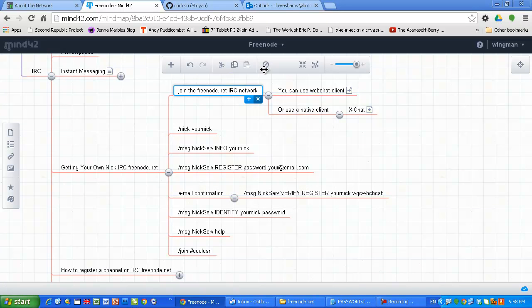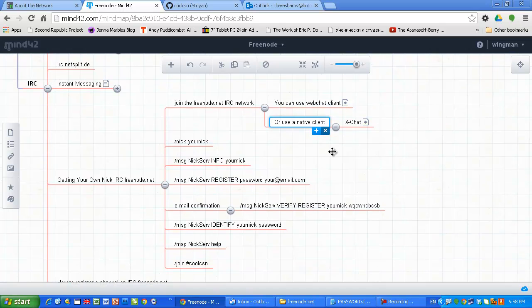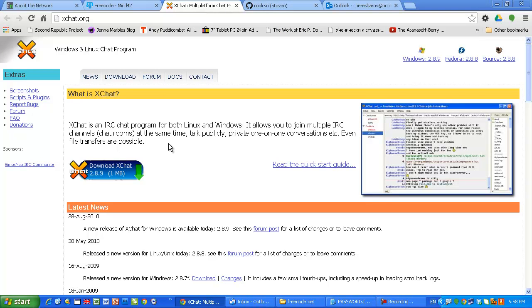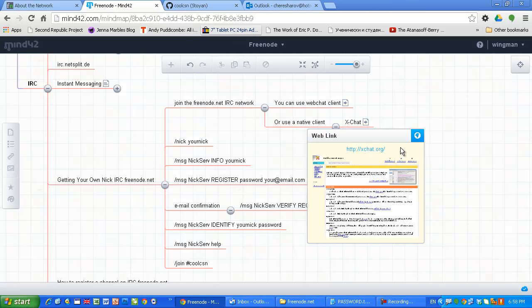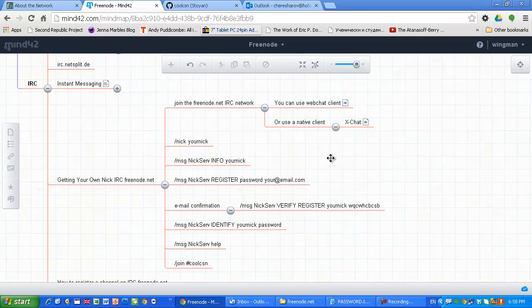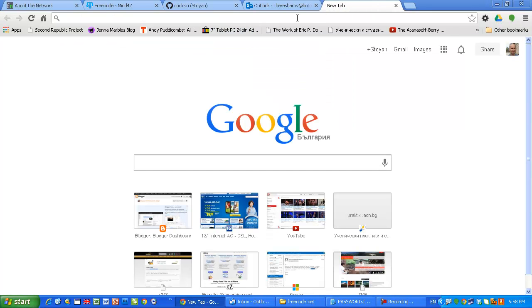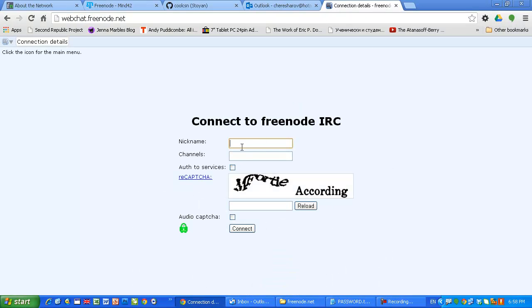Another way, of course, to join the network and one of the chat rooms, which are called chat rooms, chat groups, or channels, is to download one of the many clients. For example, XChat. You can download XChat and install it on your machine. I have XChat installed on my machine here. I'm not going to touch it because I'm using the web interface instead of the native client. It doesn't matter. The commands are the same. So again, let's join the network using the web chat. This is the easiest way, accessible from all platforms.